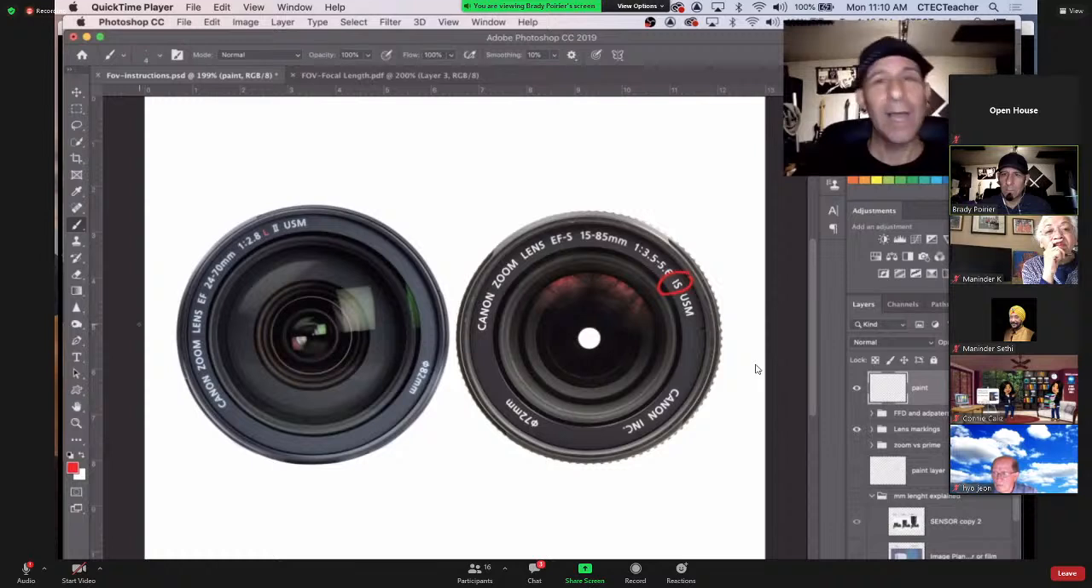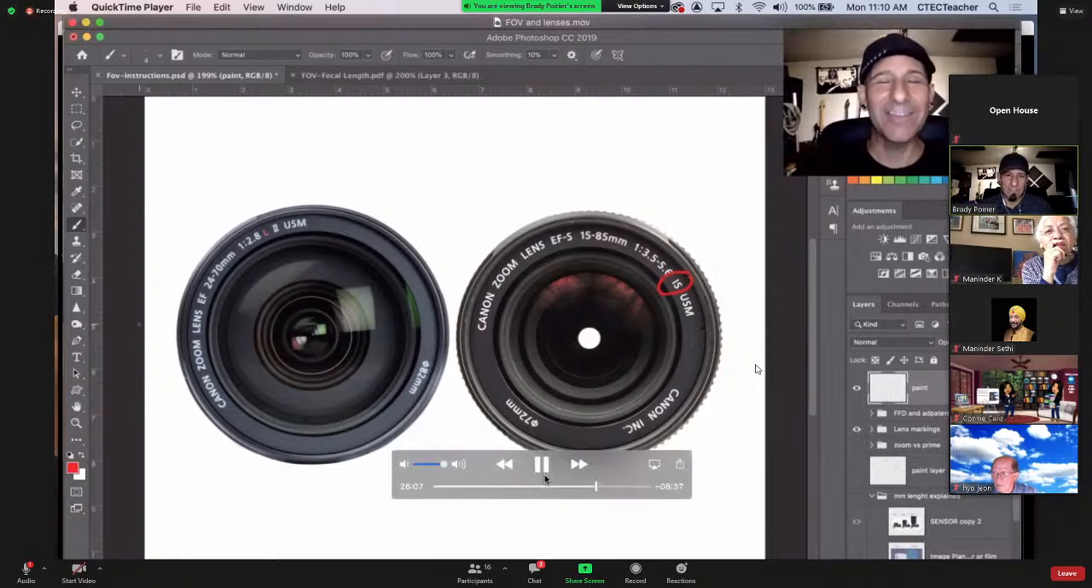image stabilization. How many times did I say image stabilization in this video? Were you counting them? Like 50? All right. Too much. I'm going to say it again, though.